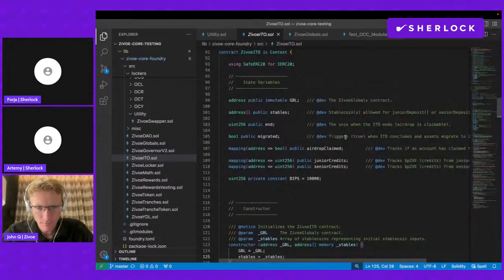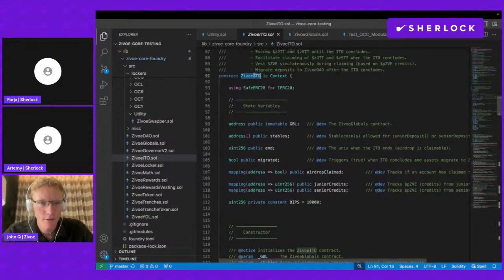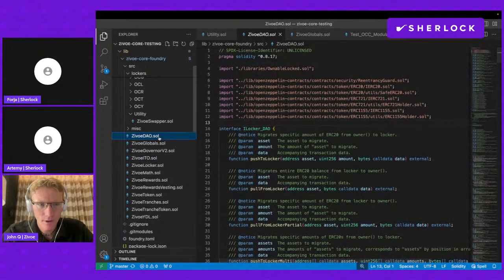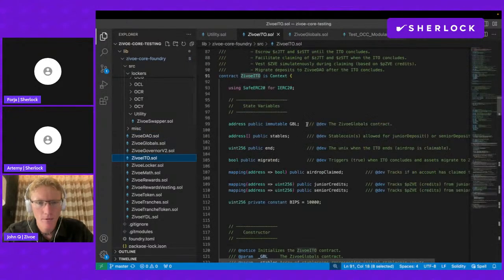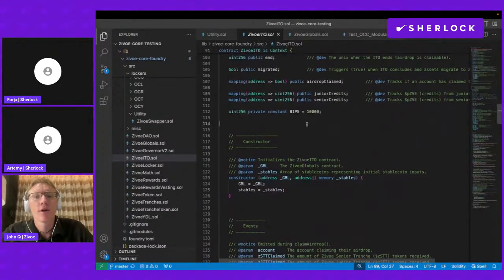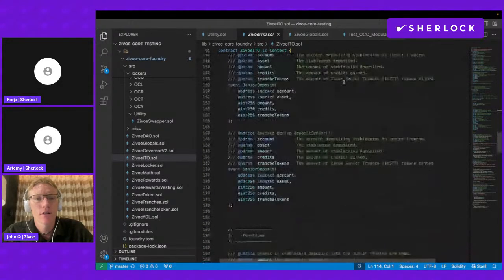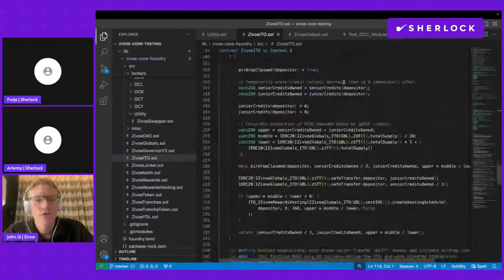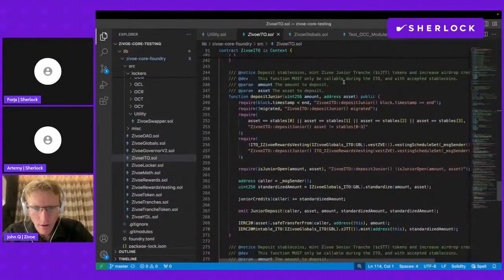those will all be migrated from Zivoe ITO to Zivoe DAO, because Zivoe DAO is where we house all of the capital to the system, and governance handles migrating those to lockers. So I'll come back and touch on that. So all the capital will flow from the Zivoe ITO to the Zivoe DAO, and then everyone that deposited will receive, based off the credits that they've got, the junior tranche tokens and the senior tranche tokens.